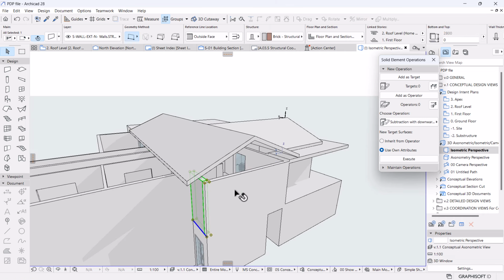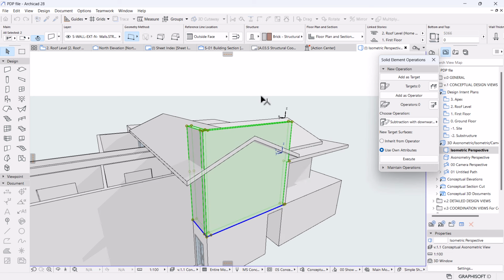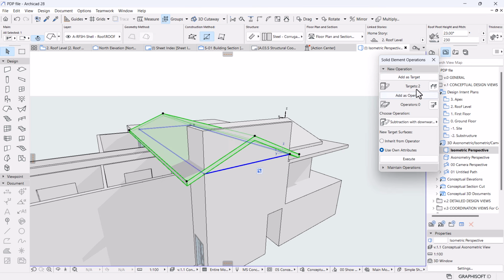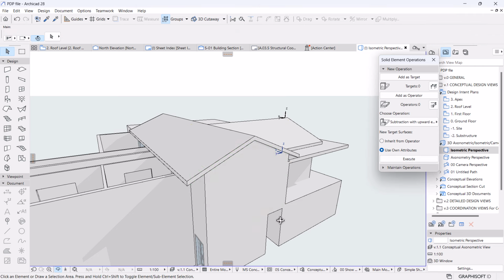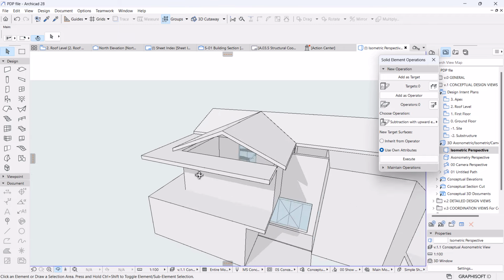Okay, now let's close up these gaps for our roof. So I'm going to select these walls, stretch them all the way, and then add as a target, pick the roof as an operator. This time around I'll change it to upward extrusion and hit extrude. So we've closed up this face. We need to do it on this one.